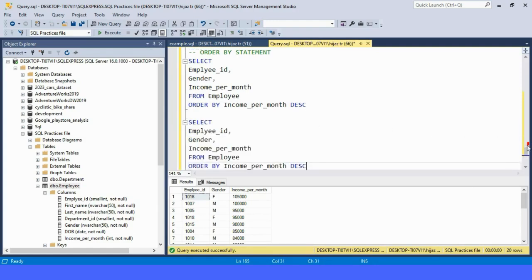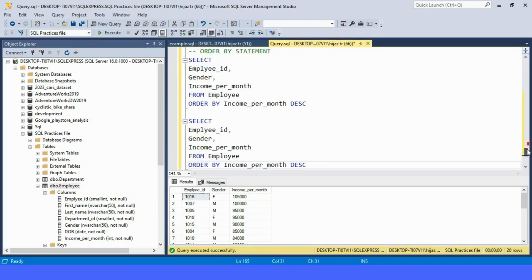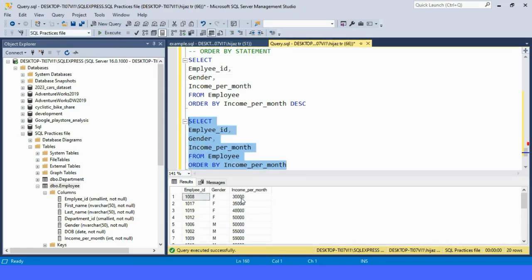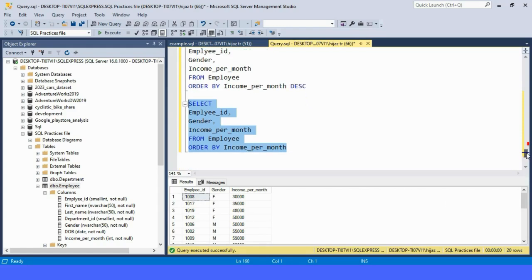Now I'm just copying and pasting my above query, and when we execute this query without the DESC, as I discussed earlier, we get our result in ascending order, because by default this ORDER BY statement is set to ascending order, from lowest to highest. Either we can use ASC for ascending order, or we do not write anything after the column name in the ORDER BY statement, and we get the same result in both conditions.